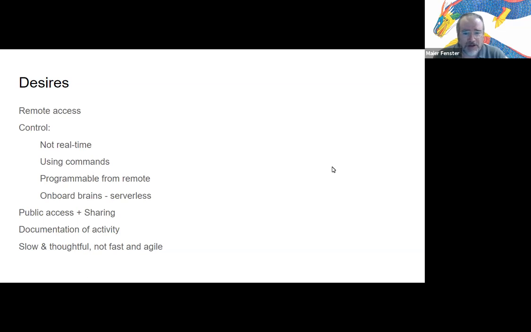Okay, so what did I want? First of all, I wanted remote access, which means that you don't have to be next to the robot in order to control it. Regarding control itself, I decided I do not want real-time control. It's not that I can't do it, I don't want it. Real-time control is very addictive, but it interferes with making the system autonomous.